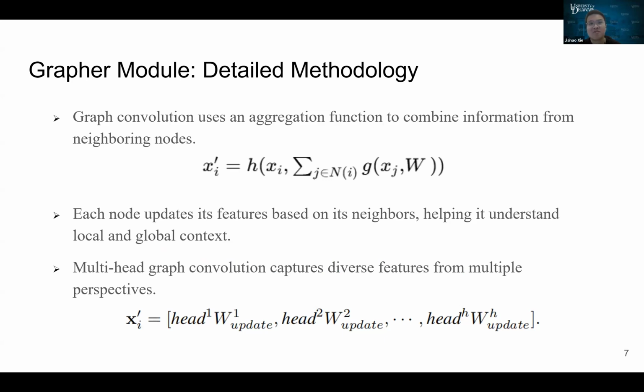More technically, graph convolution in the Grapher module works as follows. Each node i in the graph aggregates information from its neighboring node j using an aggregation function g. This function combines the features of the neighbors and updates the node's representation accordingly. Mathematically, this can be expressed as this formulation. Here, g is the aggregation function that combines the features of node j, and h is the update function for node i.